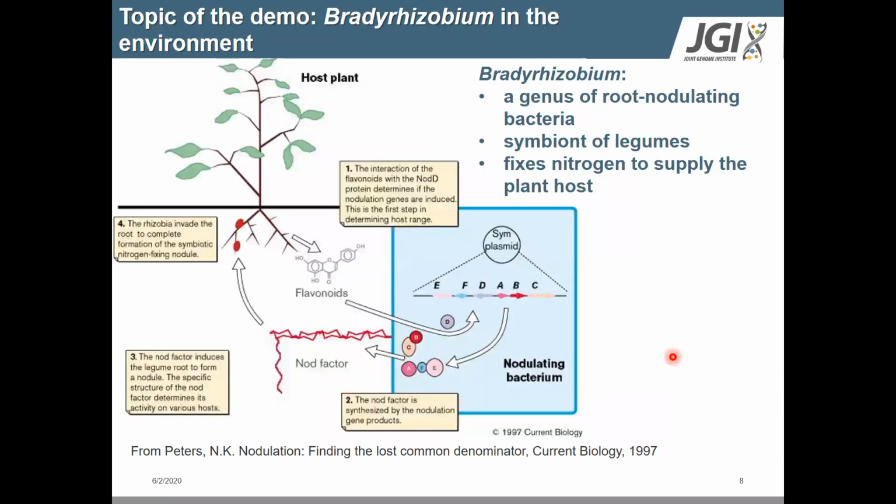The topic today, basically the biological system of today's demo, is the same as in the previous webinar, and it is Bradyrhizobium bacterium in the environment. Bradyrhizobium is a genus of alpha proteobacteria, and these are root nodulating bacteria, meaning that they are symbionts of legumes that fix nitrogen and supply it to the plant host. It is a remarkable system in the sense that it involves a lot of complex interactions between the host plant and the symbiont.